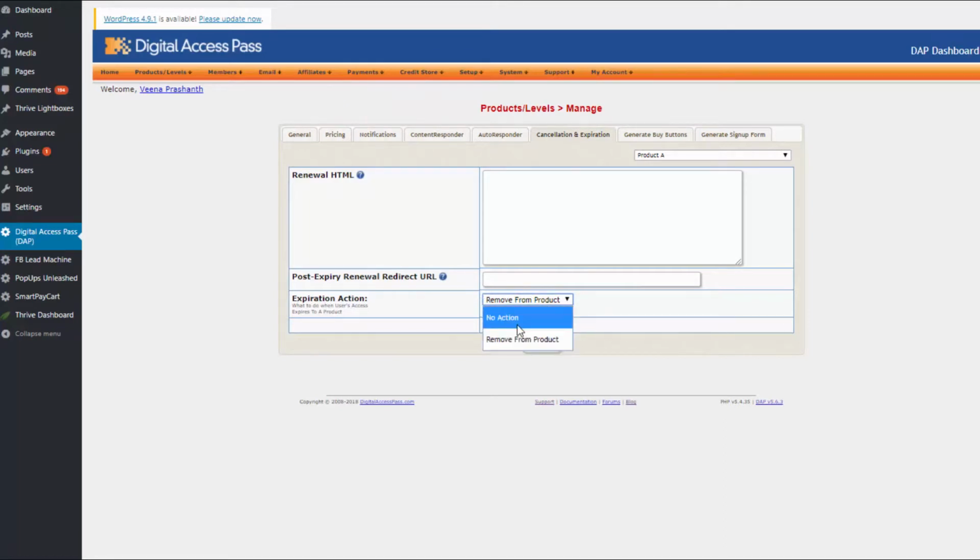If you leave it as no action, then in the Manage Members page, they will still have access to the product, except their access would have expired. So their access end date will be in the past. So that's the only difference.